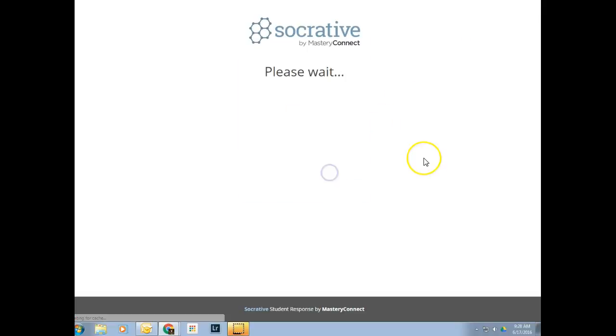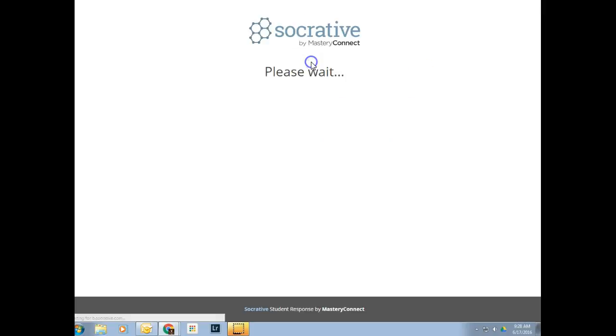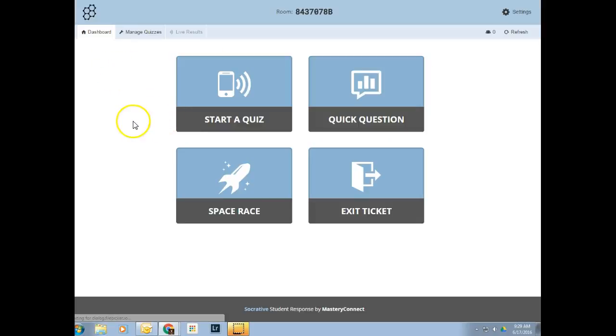At that point you can sign in with your Google like we do here at school, and it will take you right in. So what you can do within here, first off on this dashboard, you see this room number. Socrative assigns you a room number, and that does not change. That is always your room number. You could actually post it on your wall. I've done that so that your kids always know where they can find it.